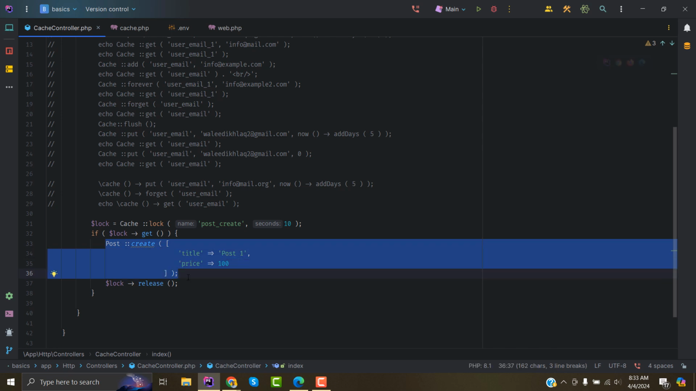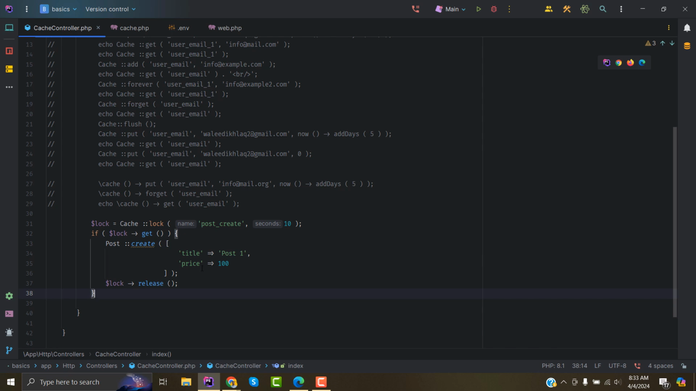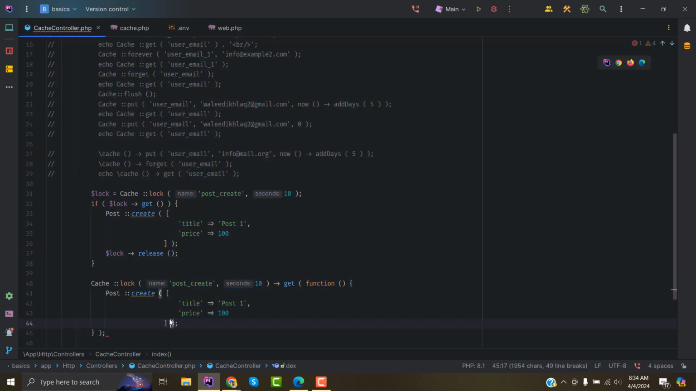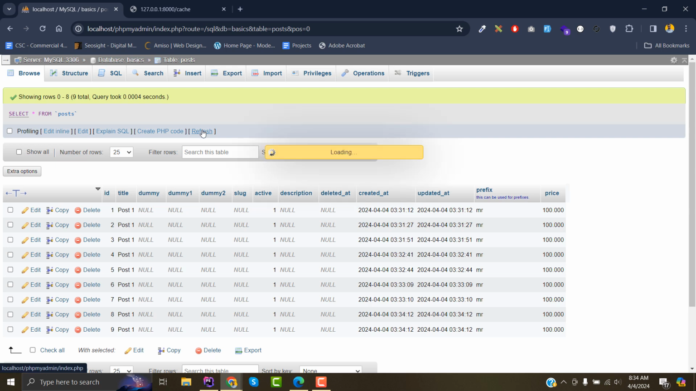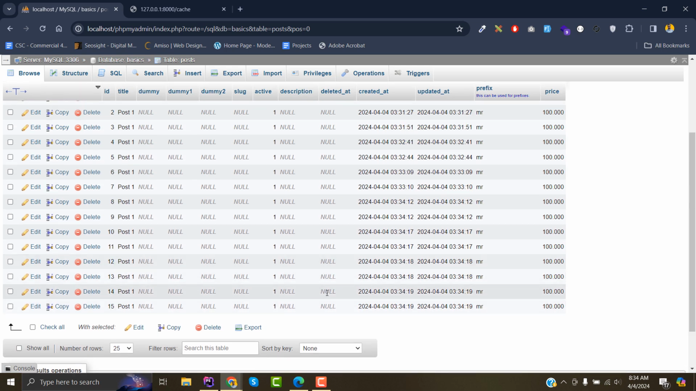There is another method of releasing the lock automatically, which is by using the cache lock and then the get method. This get method uses a callback function similar to this one, and inside here if I paste this command, the lock will automatically be released. We do not need to release the lock like this. Now if I reload the page, let me maximize it. The entry is executed, and if I reload 1, 2 and 3 times, the 3 entries should be executed. So right now you can see we have 3 entries executed here.